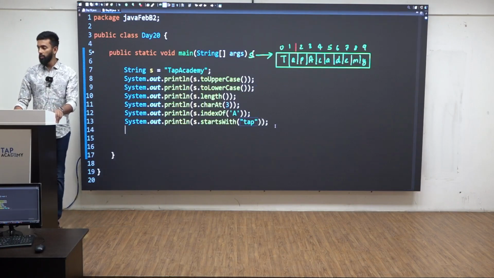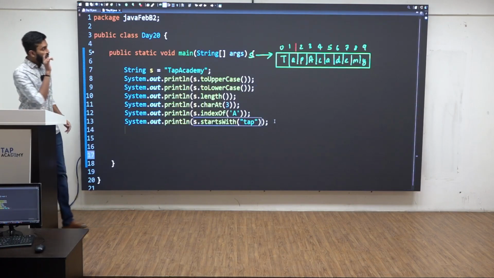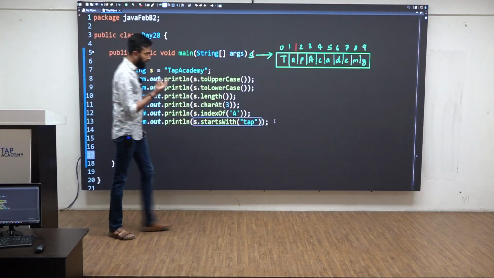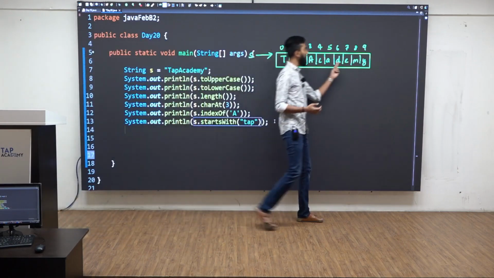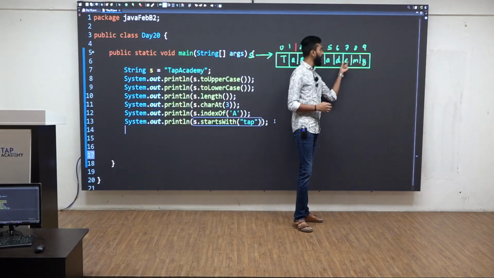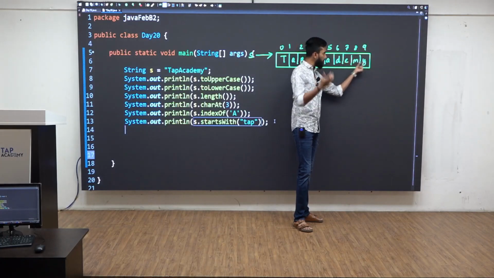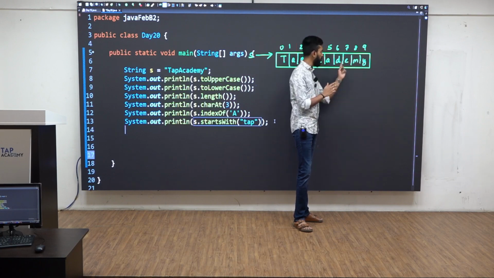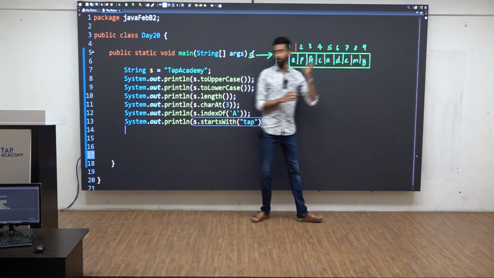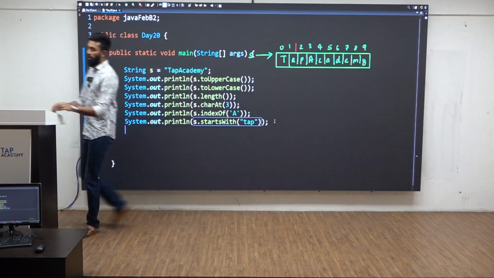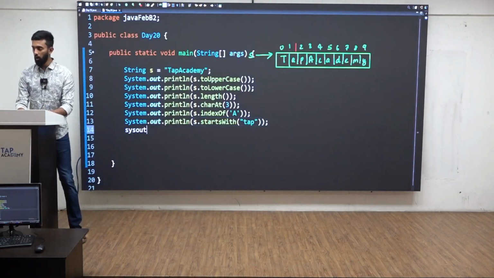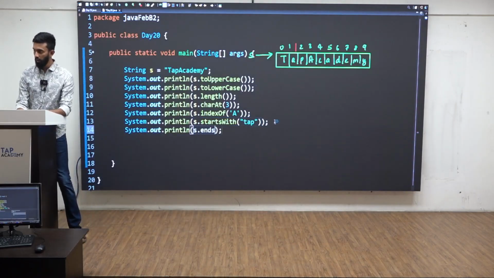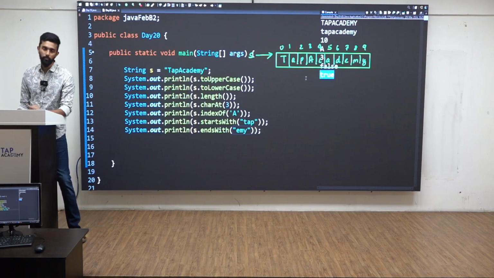Understood? Okay, sir. If startsWith is there, naturally there must be something called endsWith. I want to check whether it ends with EMY. You can check MY, you can check Y, you can check ADMY, your wish. I am checking whether it ends with EMY. How to check, sir? Simple. I will write System.out.println s dot endsWith EMY like this. And if I execute, it will tell me true.